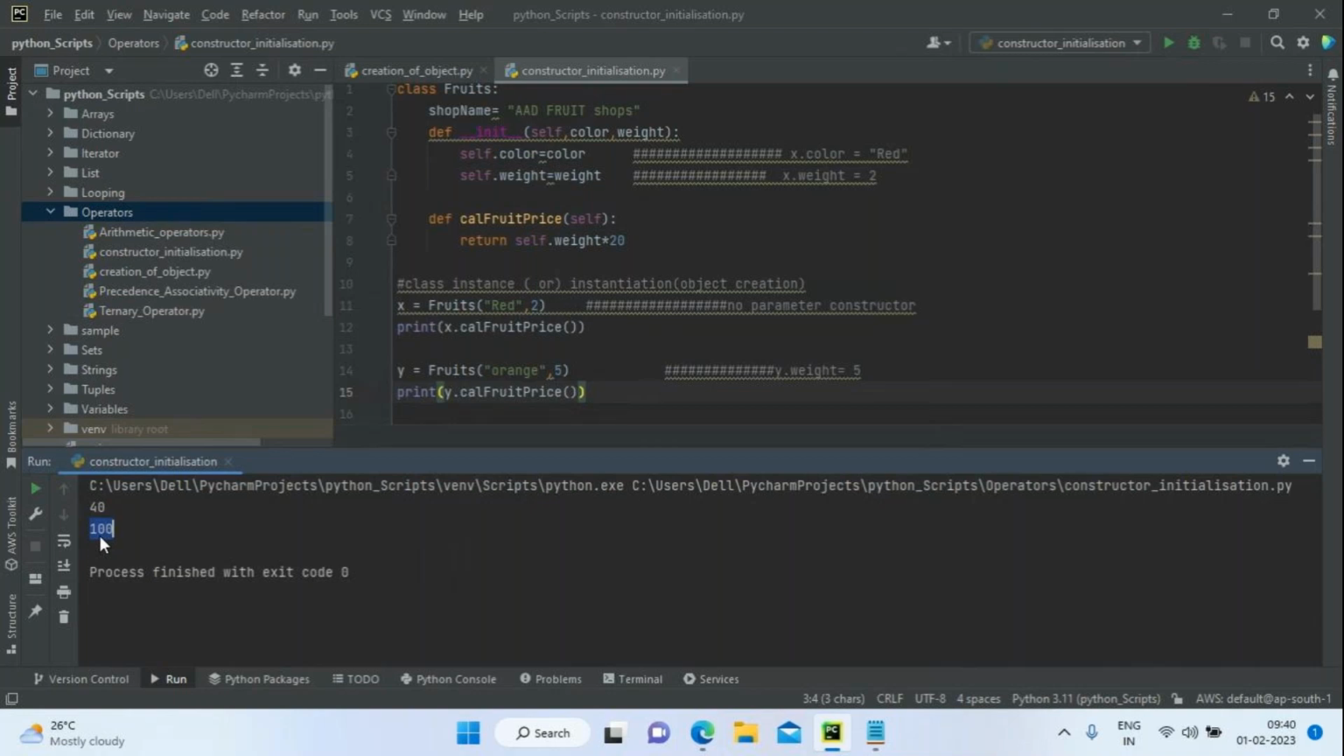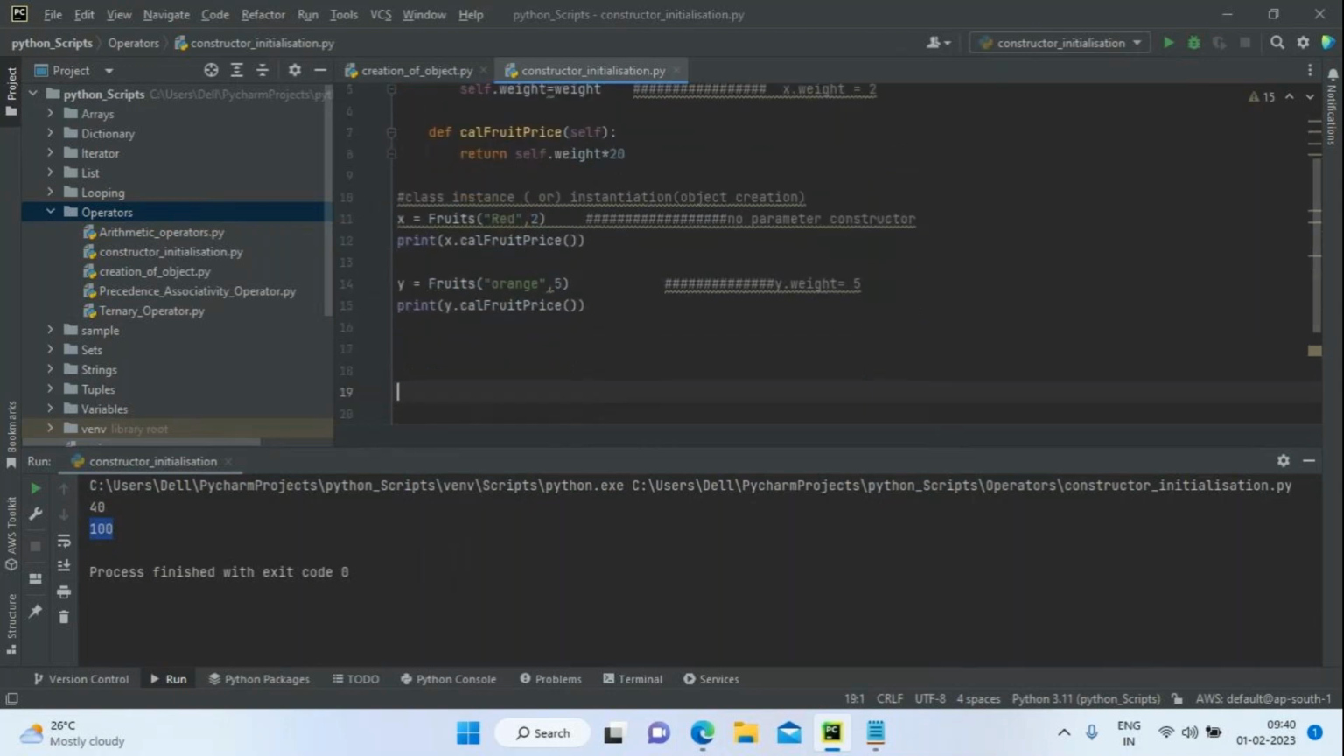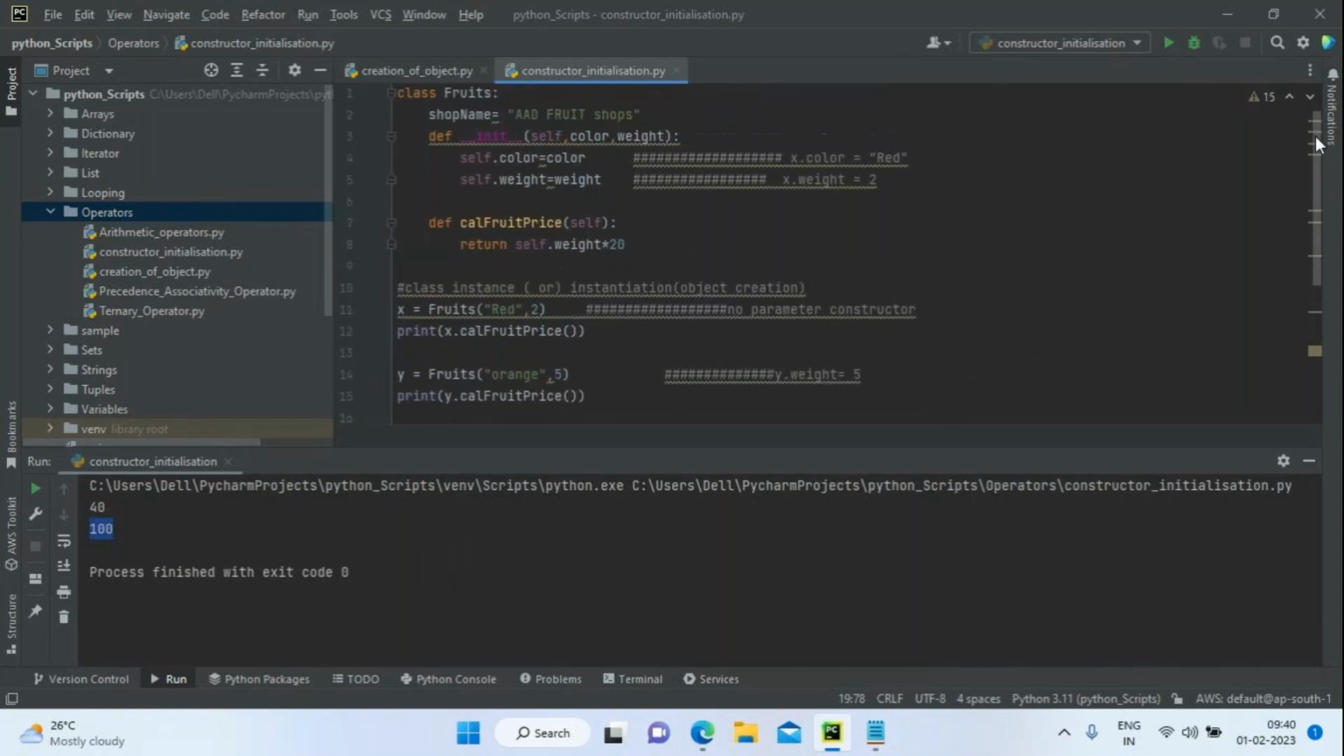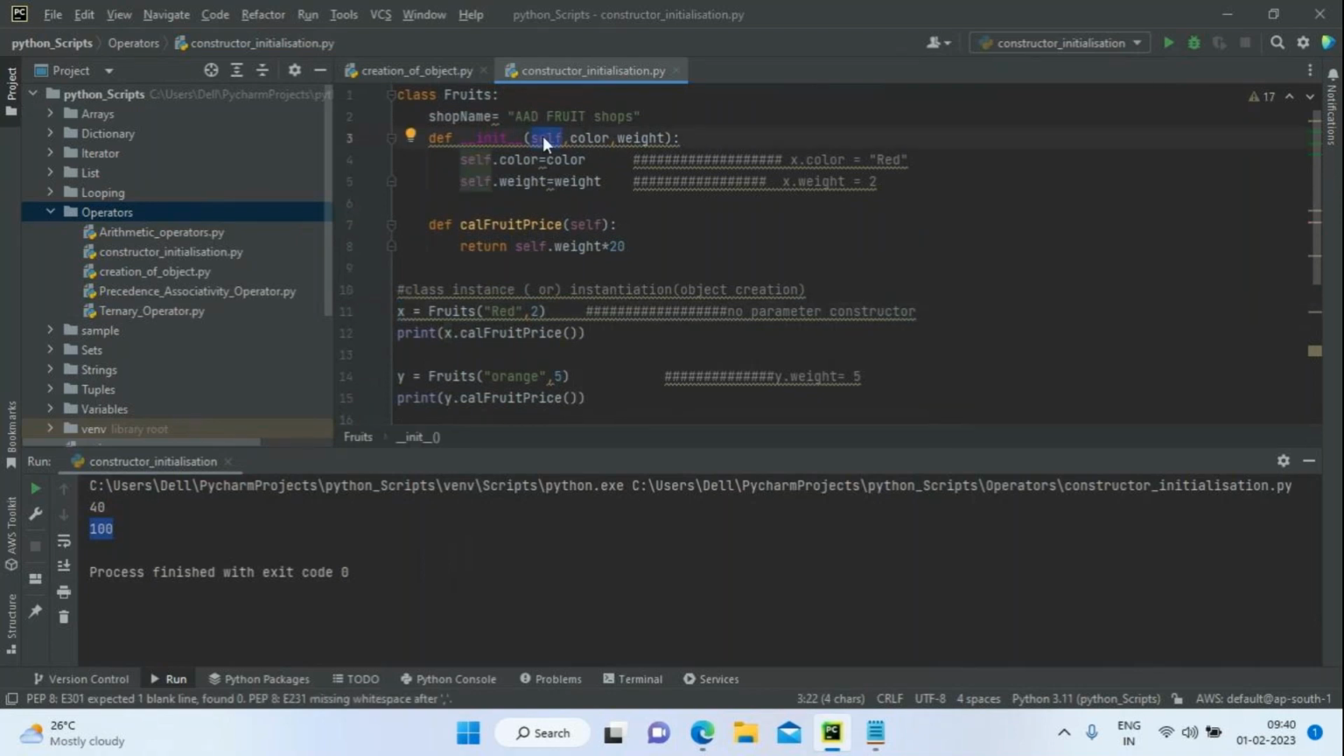This is how you have to use a self keyword. Self keyword is used to refer to the current class instance. I can make a note over here. Self keyword used to refer the current class instance. Because I'm referring to this current class instance instead of the self keyword.